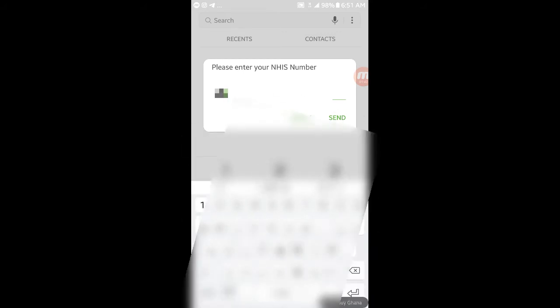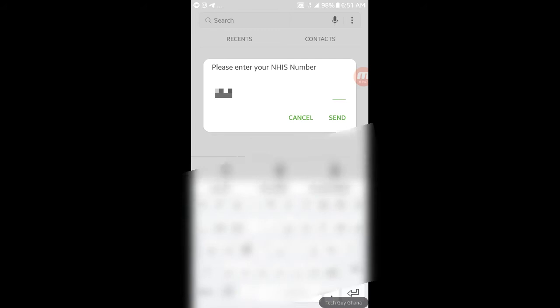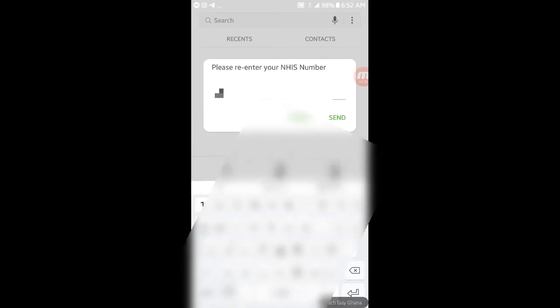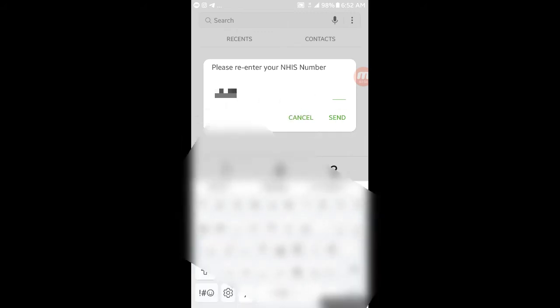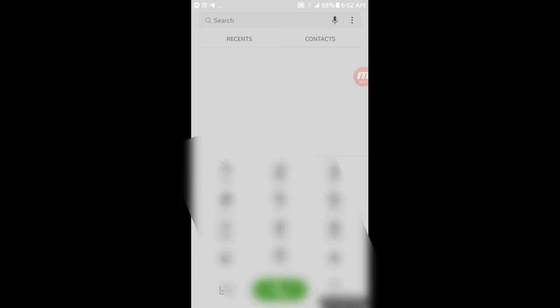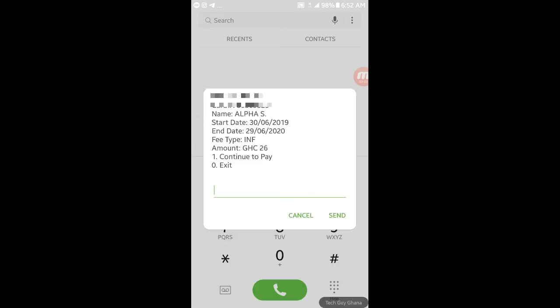Okay, so let me enter in mine. Then you re-enter it again. You realize there will be a pop-up option with your details. Make sure that the details in there are correct. You also realize my status is inactive, meaning my card is not active. So it will cost more when I'm trying to renew.